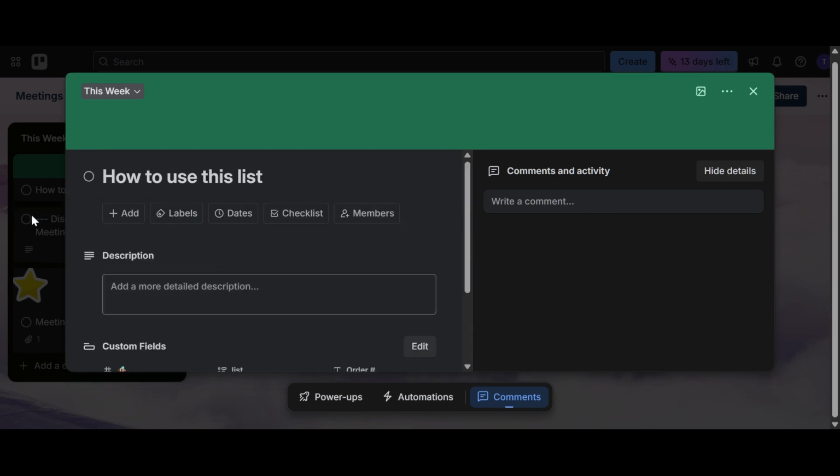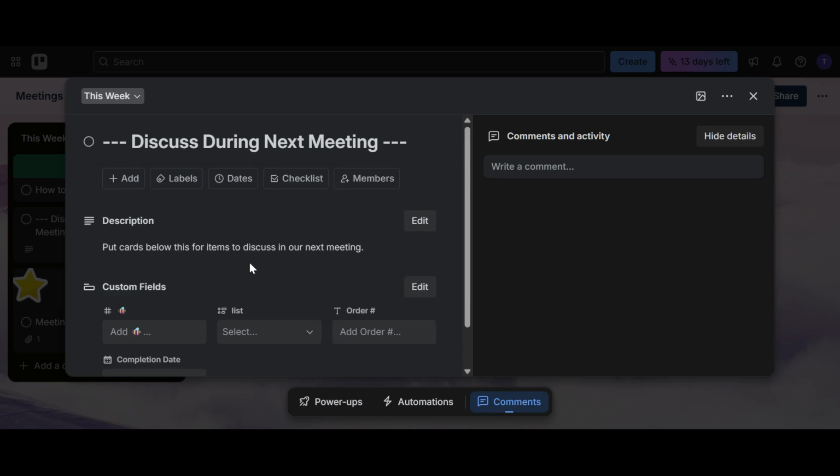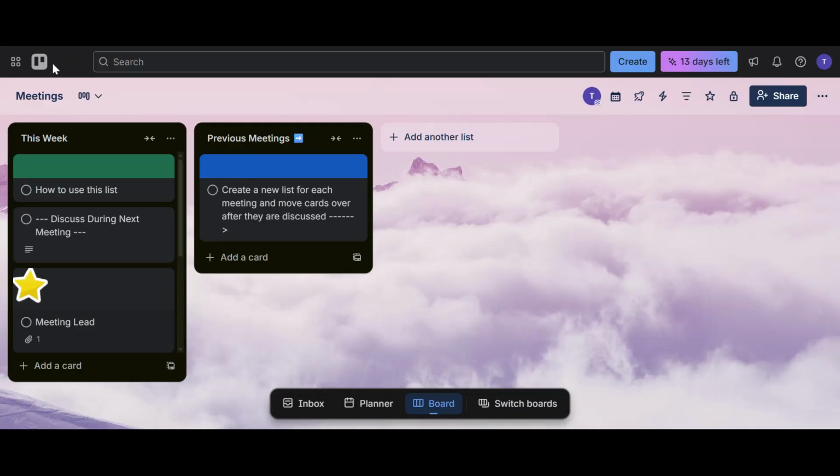As you continue editing, you might want to switch back to another board for comparison. To do that, use the Board Switcher option at the top left of Trello. This lets you quickly move between boards without losing your progress.